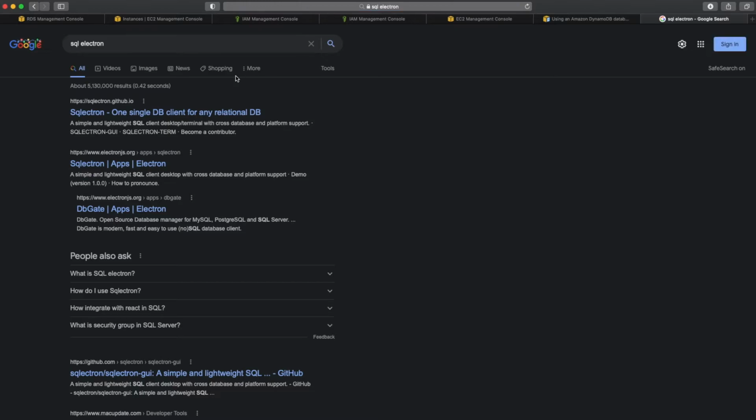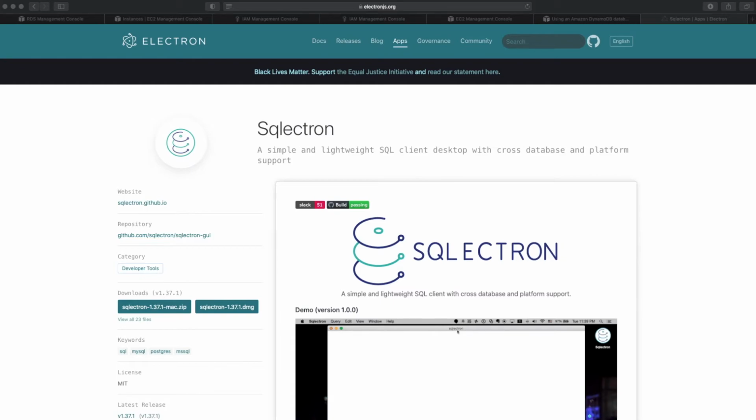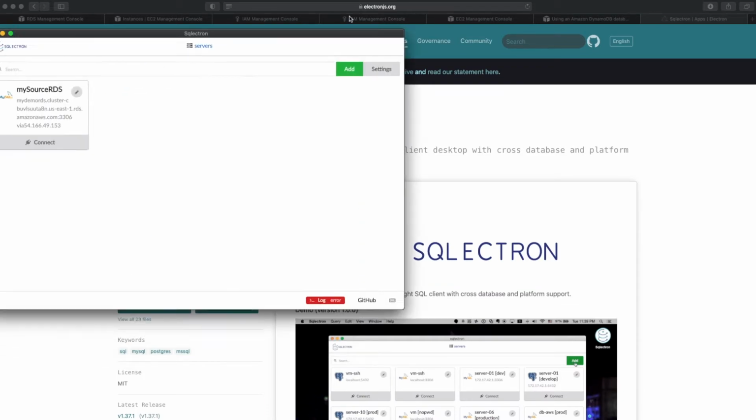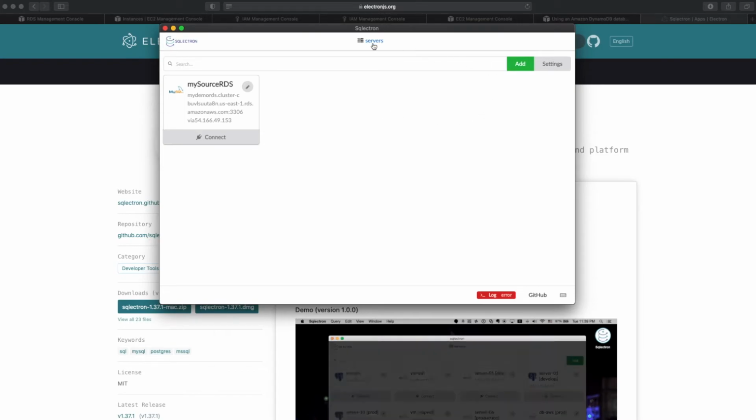This is one of the several ways. You can go to electronjs.org and download it, which I have already done. Once you have it here, you should be able to test your connections. Let's come here. Once you are here, let us say you want to add a new server.